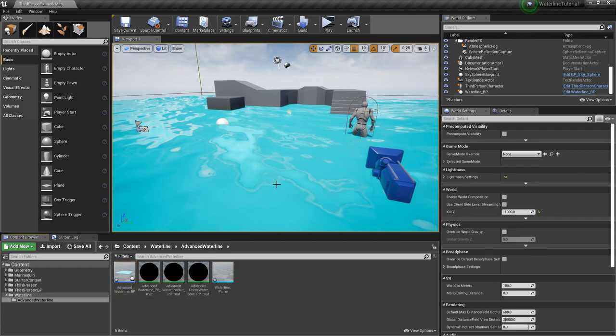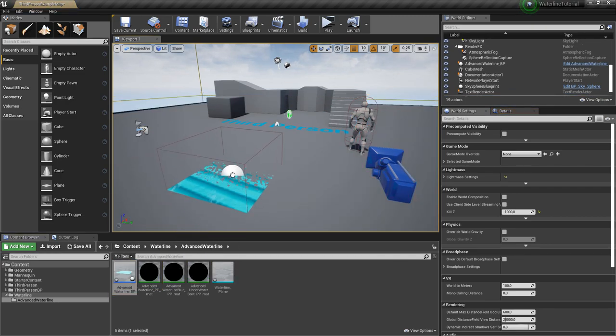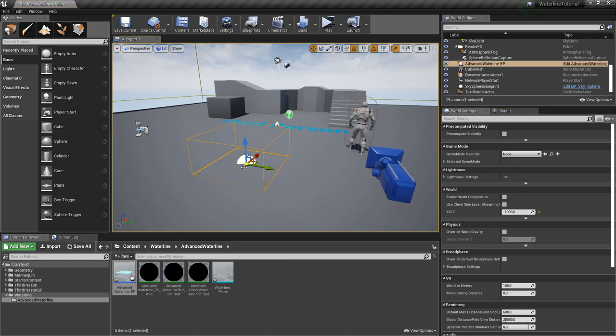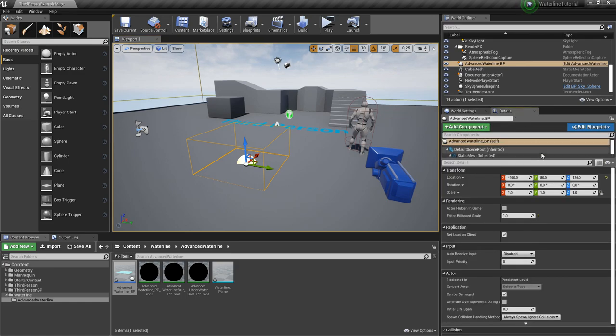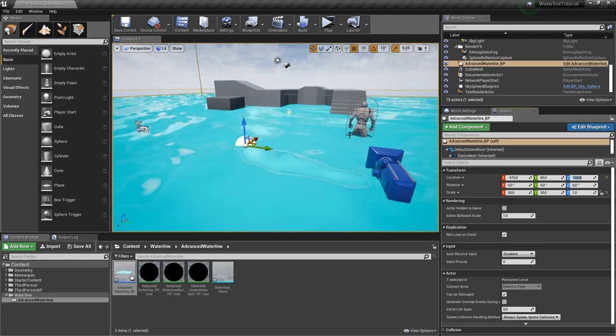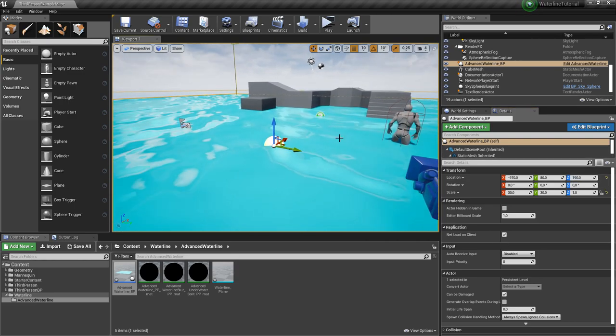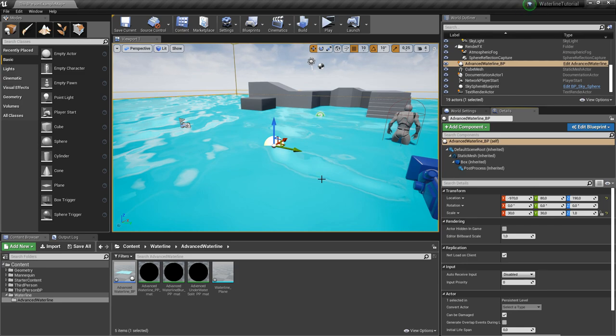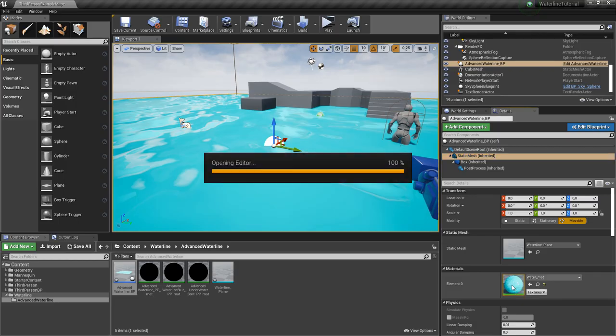Now let's go on by clicking on our blueprint that's in the world, delete it, and replace it with the newly created advanced waterline blueprint. Let's scale it up to say 30, 30. Again, a height of 190, like in the first video tutorial. Now we can go on adjusting the material of this water. You can either create a new water material or use the water material of the first tutorial. So here, what material are we using? Water material, okay, I double click on it.